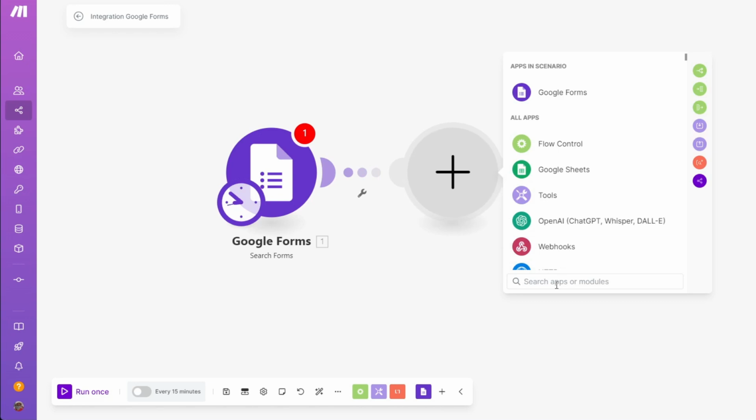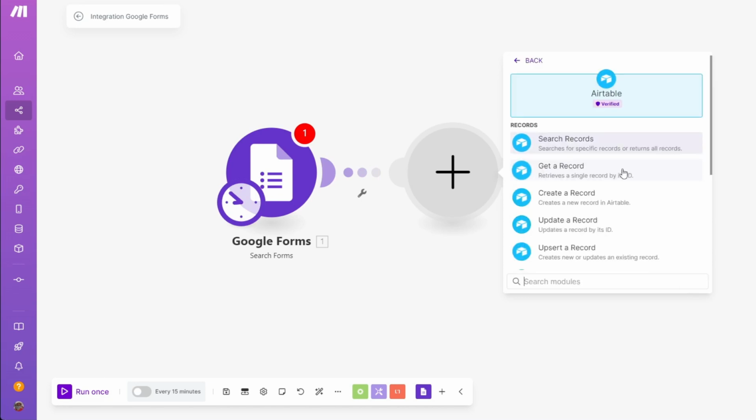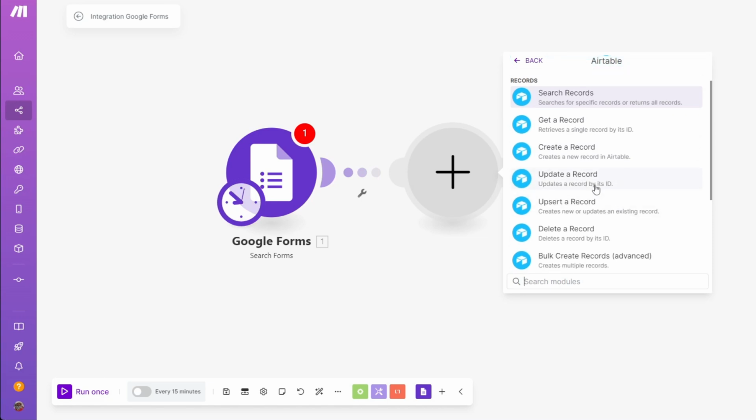From here, we want to navigate to our Airtable triggers. So you want to search for Airtable right here. Once again, you have some functions that you can use. Let's click on show more. And from here, we have something like search record, get a record, create a record, update a record.